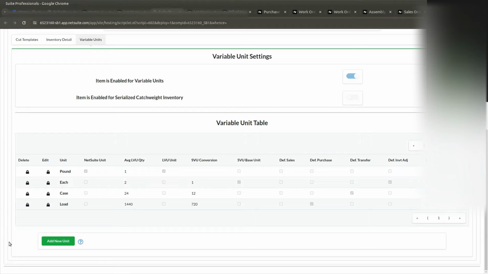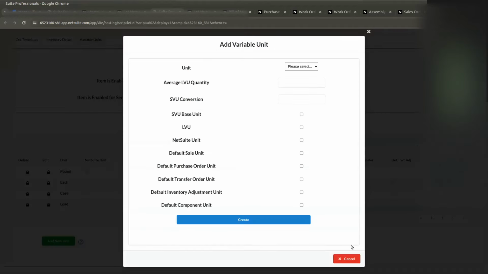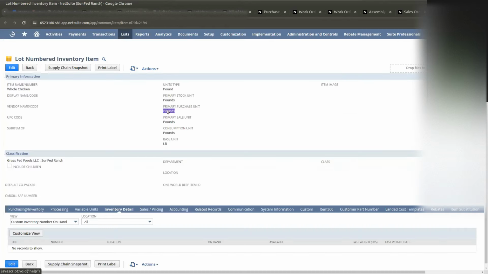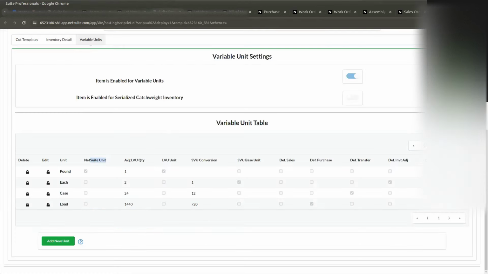I can still add a new unit. So if a vendor were to say, hey, we have a new option for purchasing or selling that unit, I can add in new units, but I can't change existing units that are being used on transactions or in inventory. To look at this table, like I said, we have pound, each, case, and load. This first flag you'll see is NetSuite unit. That is a literal connection to this unit here so that we know how you're costing. And then on down from there, each is case and loads.